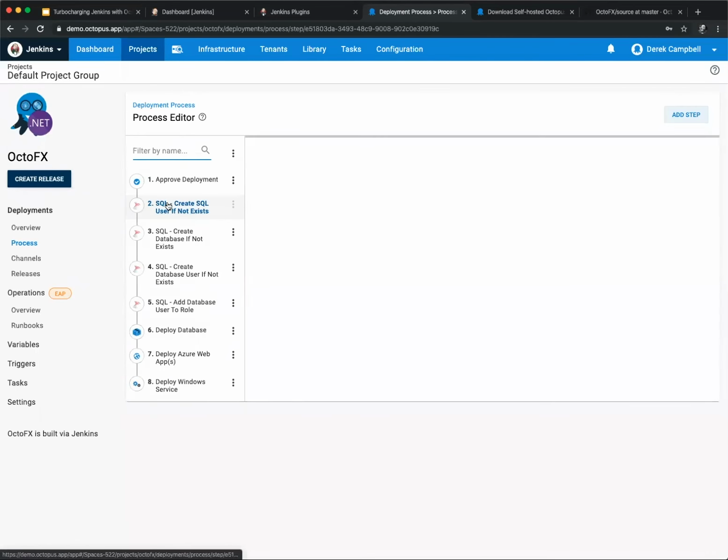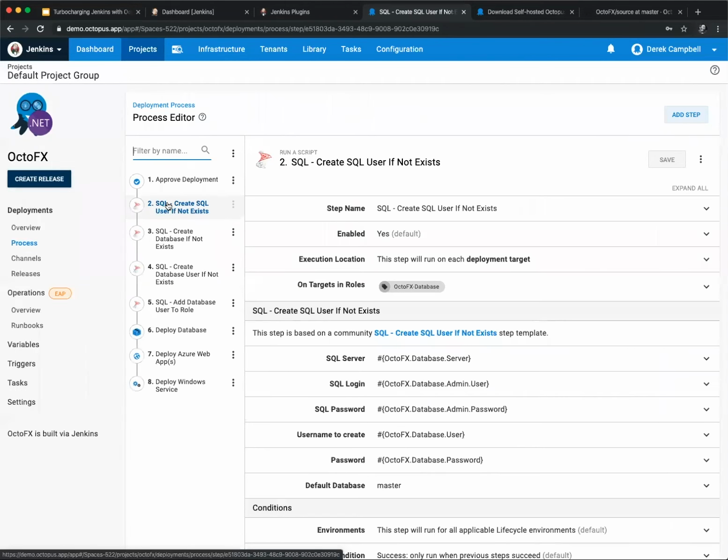Next up, the next 4 steps are very, very similar. In this instance, these 4 steps are all community contributed steps. This wasn't something that Octopus released. This is just people who had this requirement who wrote these steps, and they're all very similar. What we're doing is creating the SQL user if it doesn't exist. We're then creating the database if it doesn't exist. Then we create the database user if it doesn't exist, and then add the database user to the role. They're all very similar, and they heavily use variables down here.